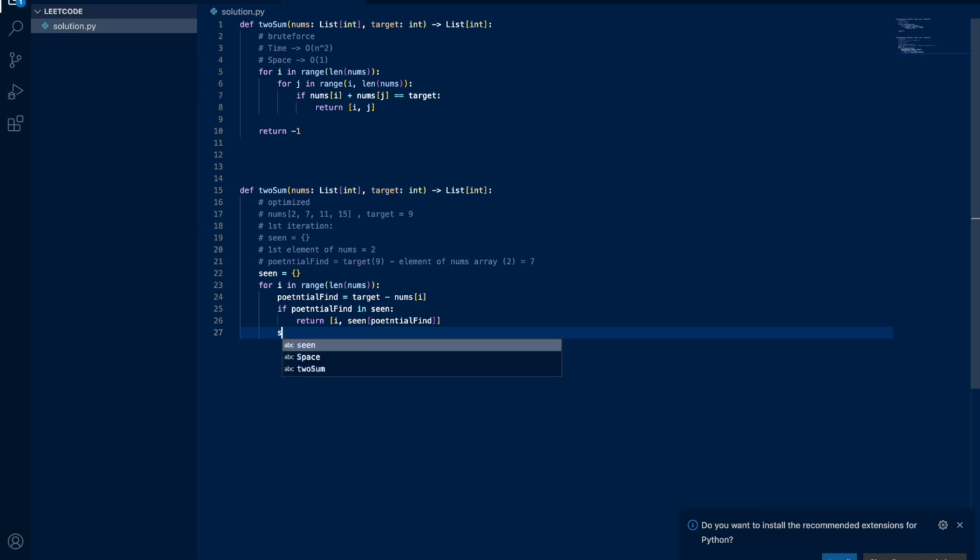Otherwise, what we will do is we'll add our current number, which is nums of i, with its index as its value. So this is the key. I hope you know how the Python dictionary works. We have key and value like this.